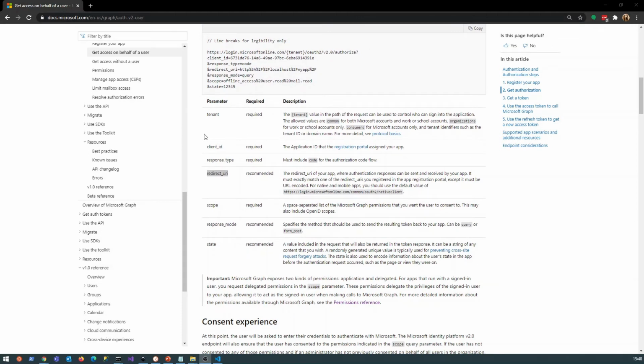But basically, once you've registered your app, we just want to have a look at what we need to post to this endpoint. So we need the tenant, which is in the URL. We need the client ID and secret. We need the response type, it needs to be code, the redirect URL, which is the same as the one we just created, the scope, and we'll have a look at where we find the scope in a moment, the response mode, which is just recommended, and the state is recommended.